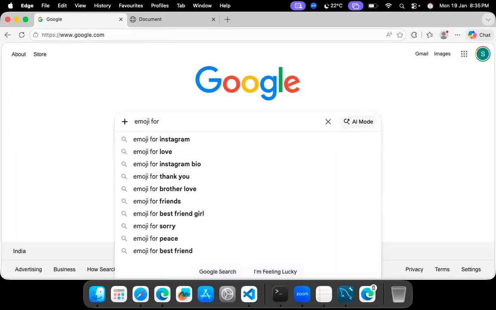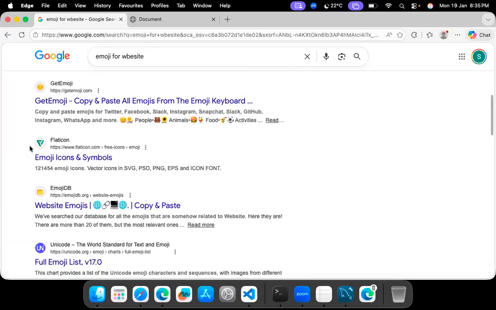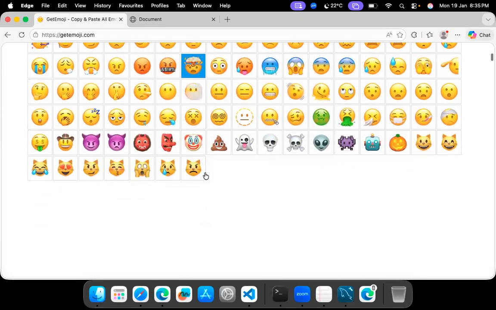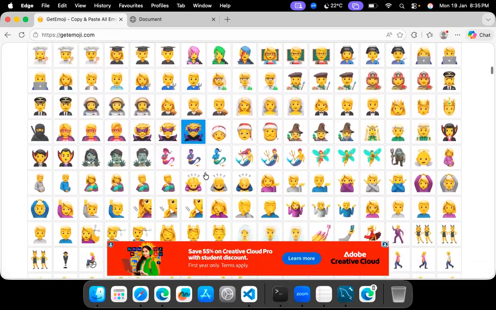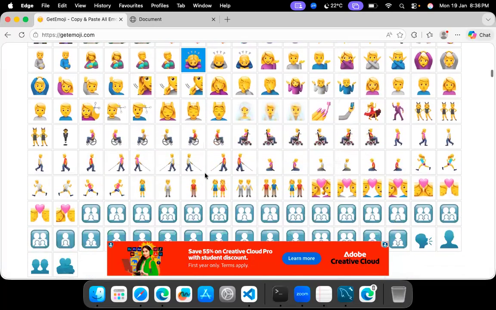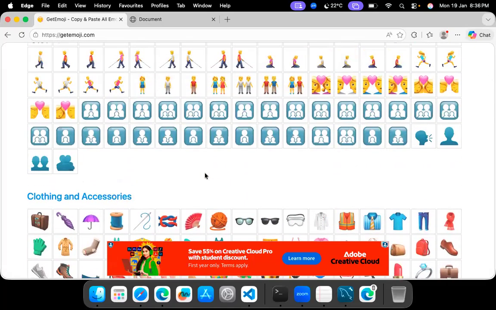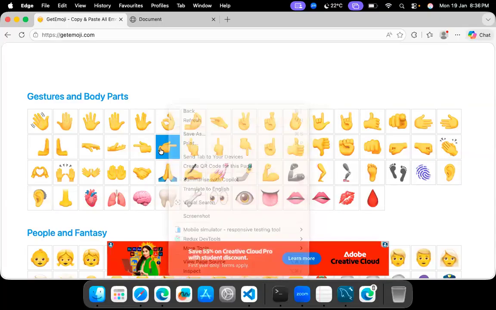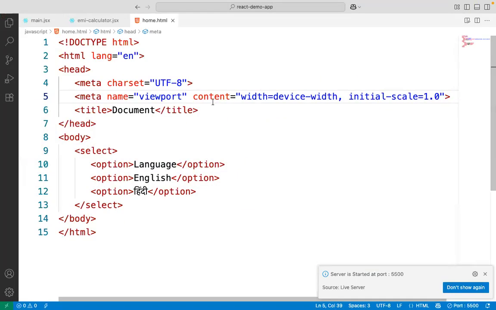Emoji for website. You can see these emojis are there. These are different emojis we have, right? You have different categories. You can copy this and use it in your applications. That means you can use them and define them. These are all different emojis. For example, I'm clicking on this emoji, copied, and you want to use it here.